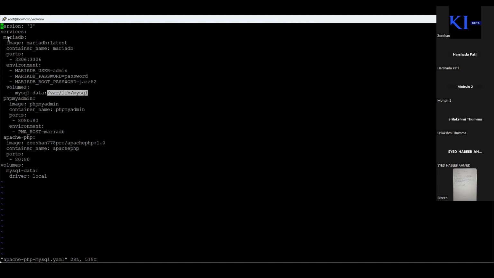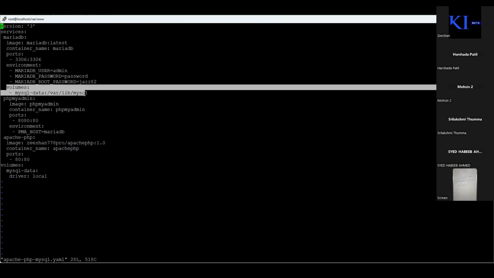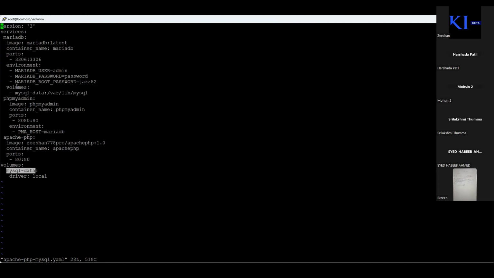If I am running an application where two containers want to share data, we will define the data here, and we can use it at multiple places. That's what I was telling you. So we are just saying that this is mysql-data. I have defined it here and used it here. That's it. You take it that way.